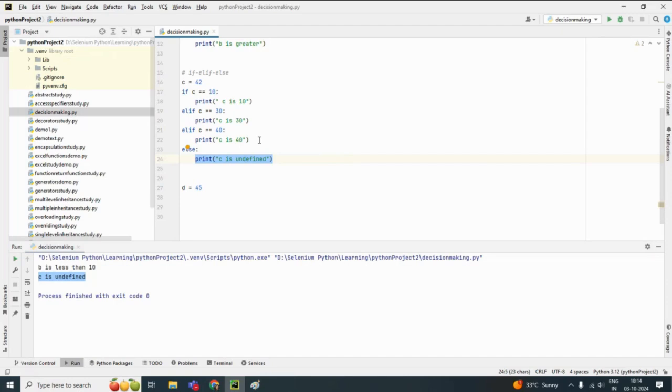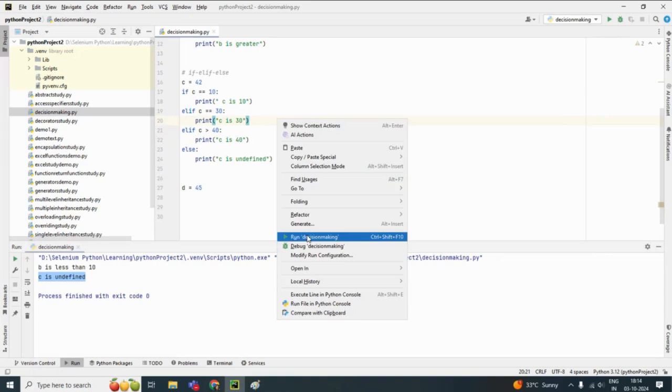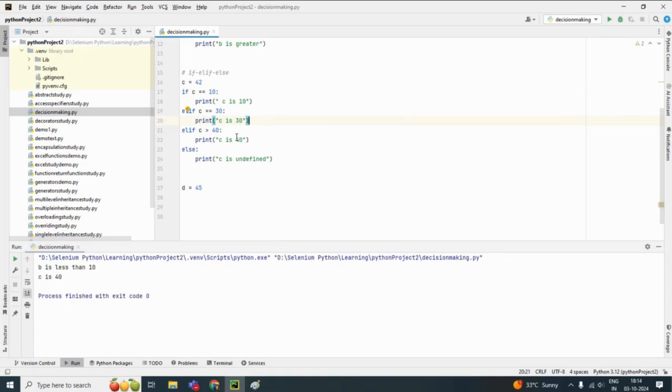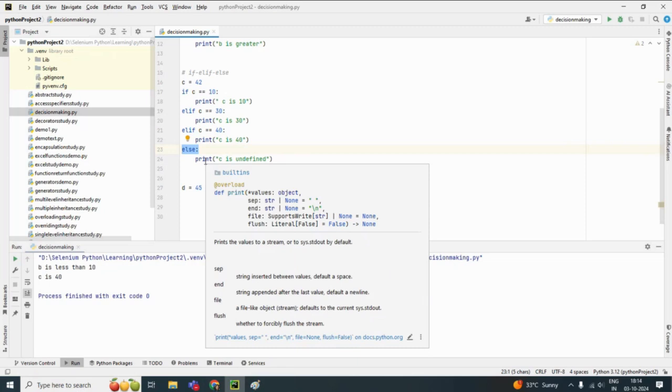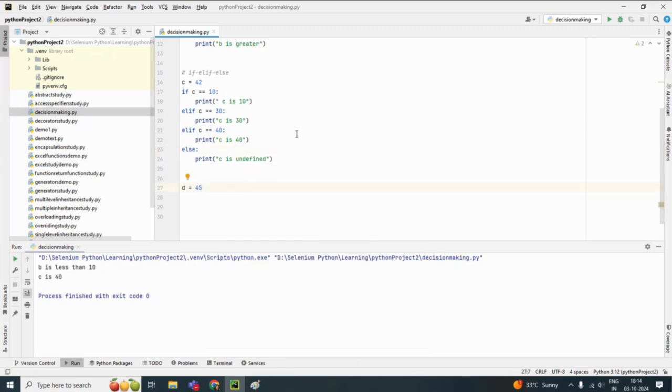Suppose I say here c is greater than 40. Yes, c is greater than 40, so it will print c is 40. So if either of these statements holds true, then it will go inside. Otherwise, it will go for the else. Whatever the else is, it will go for the else statement.